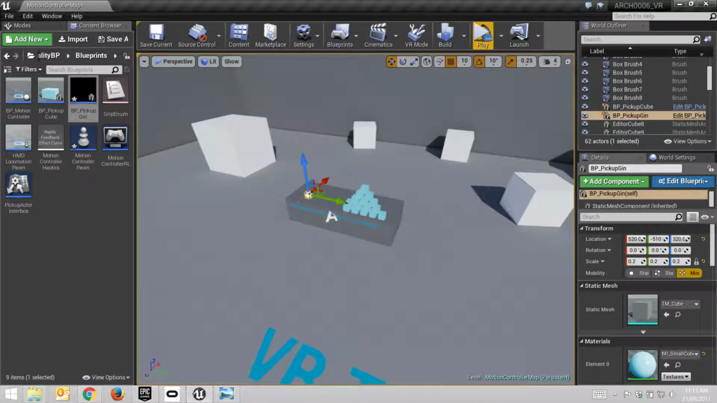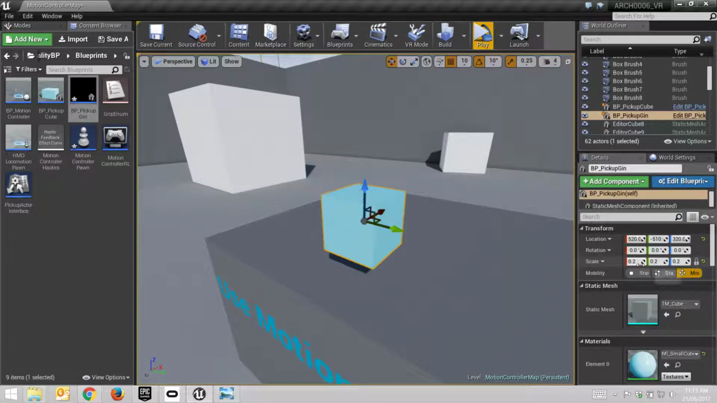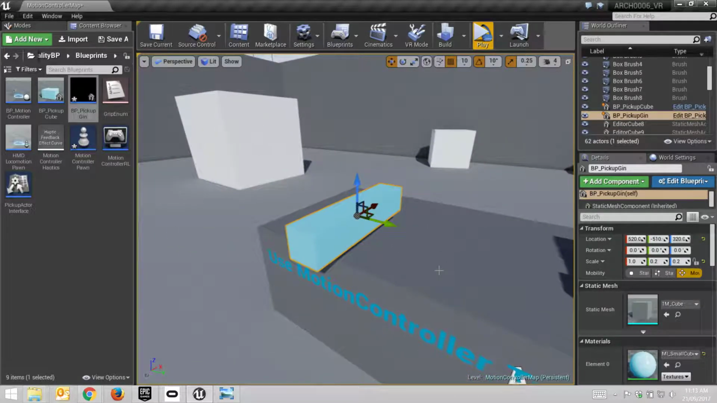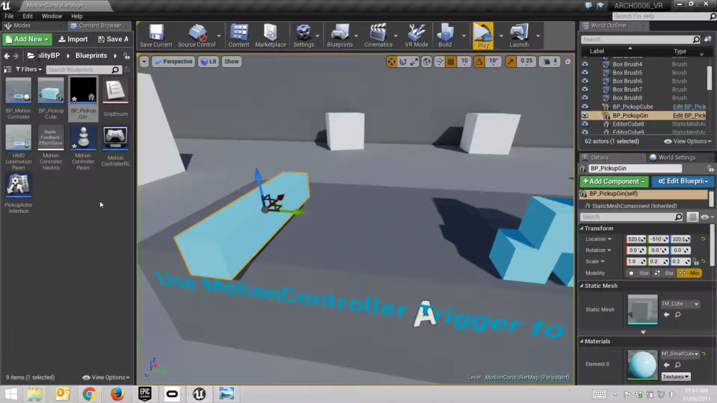And just so we know what it is, let's just say one. Okay, so that'll do that. We could replace this static mesh with a bottle or whatever you like, but I just wanted to differentiate it from these ones so we know what we're doing. So now we've got a pickup.